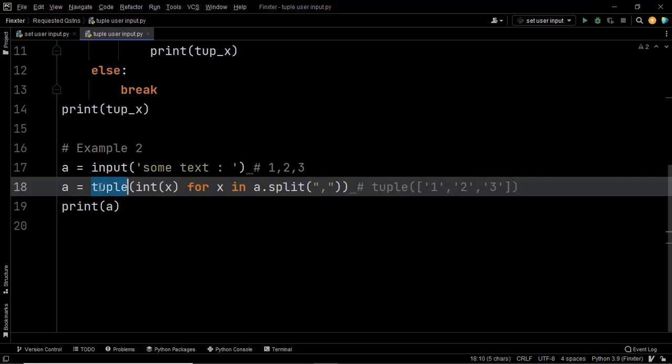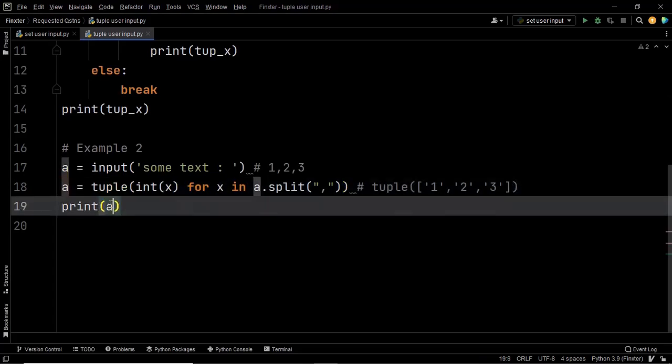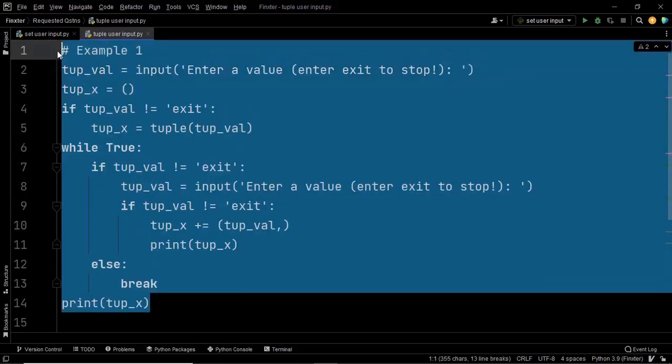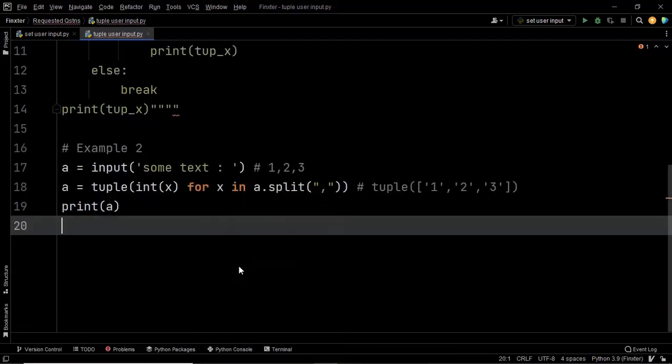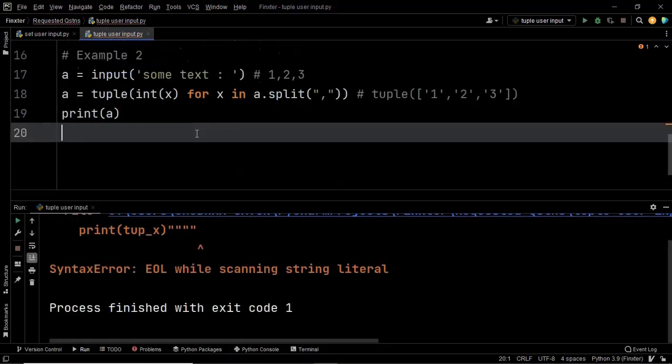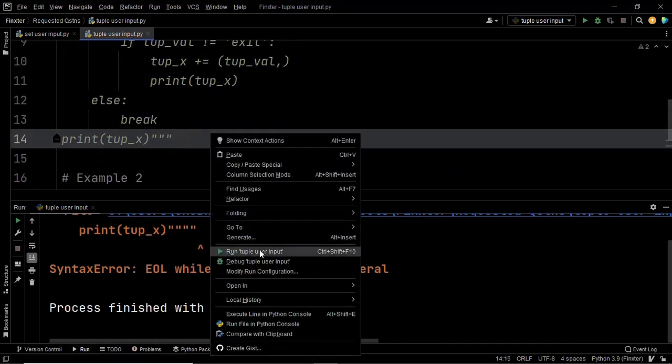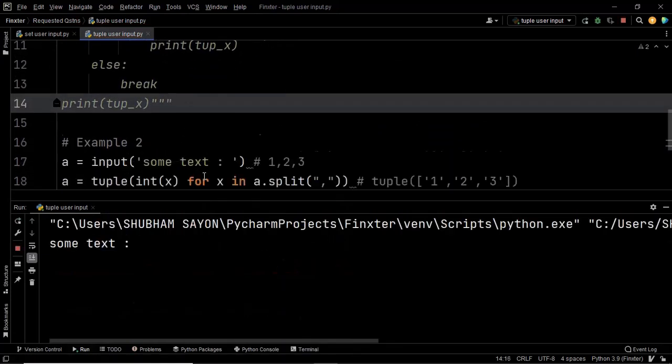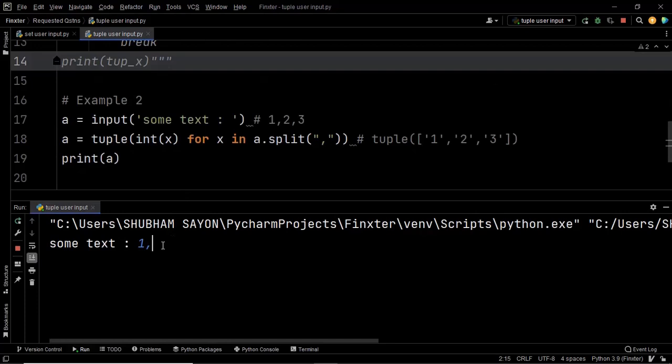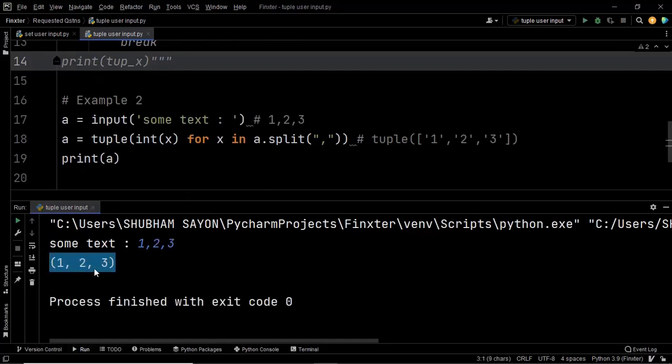So this is nothing but we are typecasting the list to a tuple and then we are printing the output. So let's check this out. Let's comment this out first. Now let's execute this code. Oops. Let's rerun this code. Okay, so let's enter 1, 2, 3, and there we go. So this is how you can accept a user input as a tuple from the user.